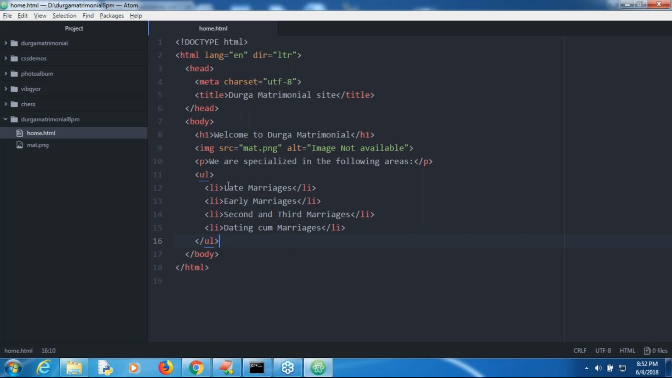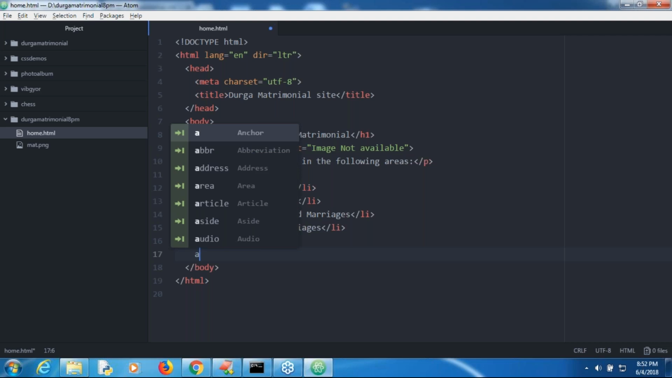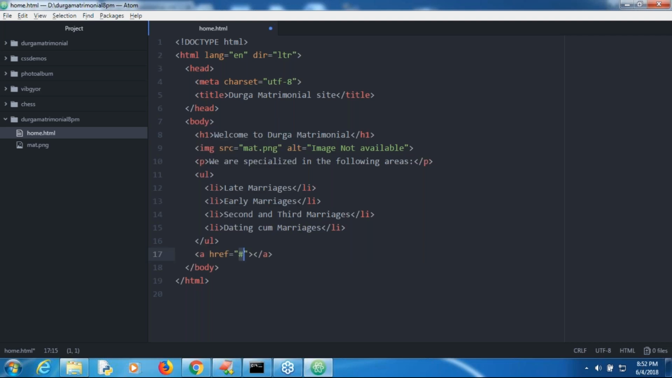Click here to register. What do I have to take? Which tag must be required? The anchor tag, just A. A, enter. HREF. If you click, to which page should it go? Register.html. What display text do you require? Click here to register.